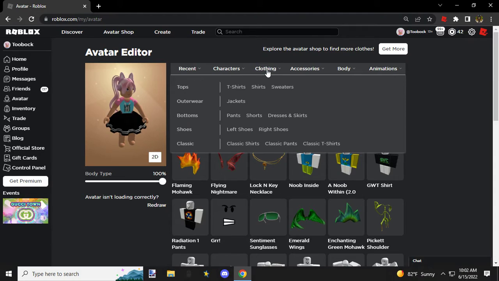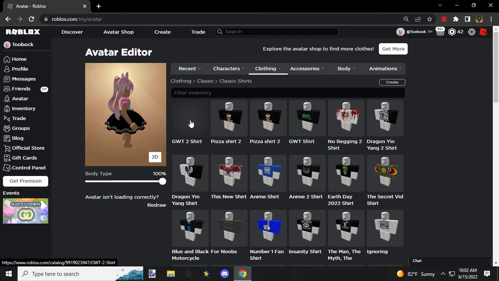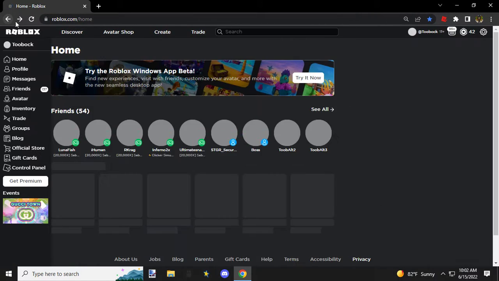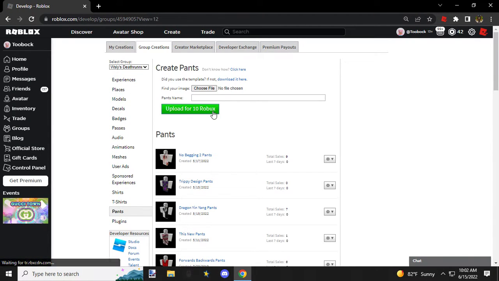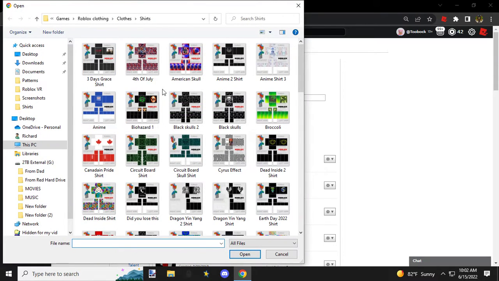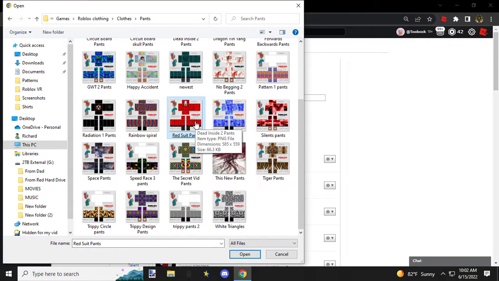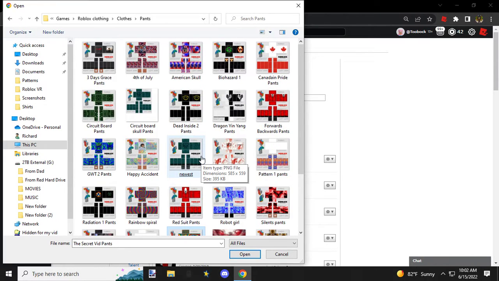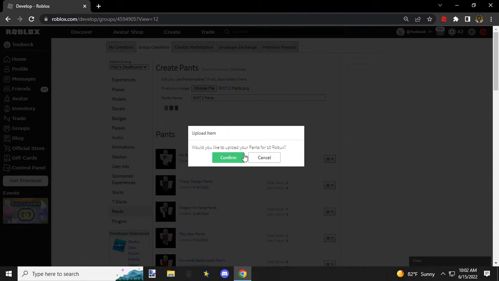But once you make it, it'll show up in your inventory as a wearable shirt. It's still not going to show the picture or anything because it's loading, but I can put it on, and I will after I make the pants. So we go back to create, go back to group creations, click on pants this time, and we go to choose file. We're still in shirts, so we go up, fonts, where is it? Here we go. Upload for 10 Robux. Confirm.